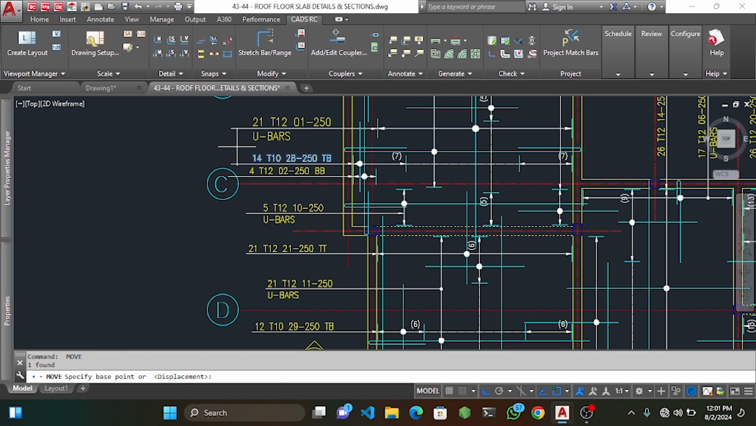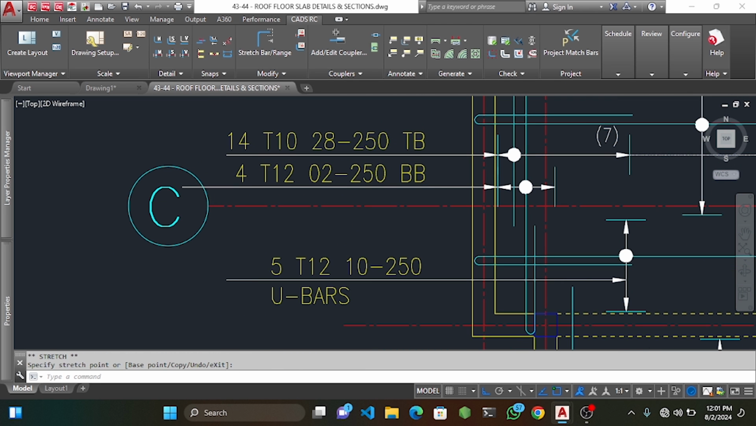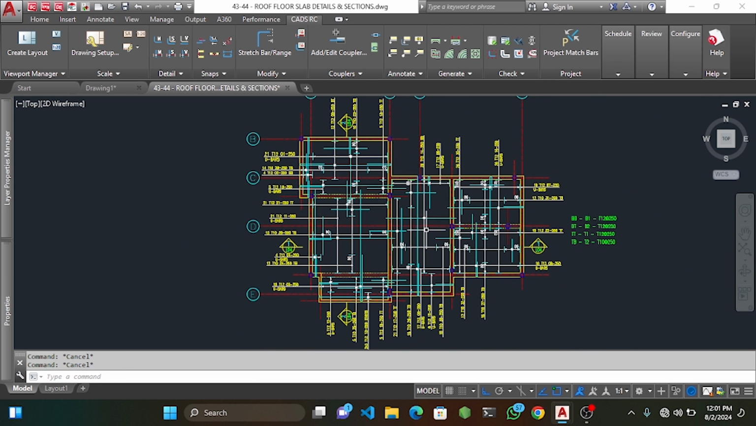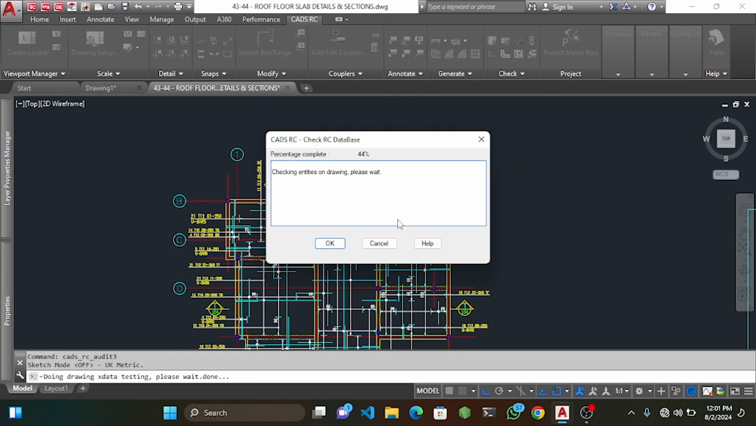Let me take this back a little, then I can just adjust all this, so at the end of the day people see that and they'll be like, wow, this looks very nice. It's just to make it very presentable, so this looks good. So now we are done with our details. So what you can just do is to check your details.